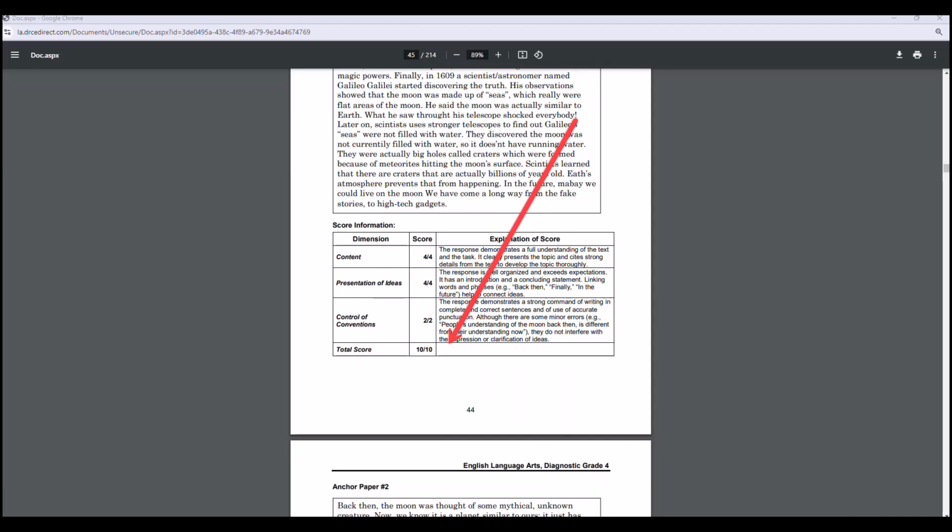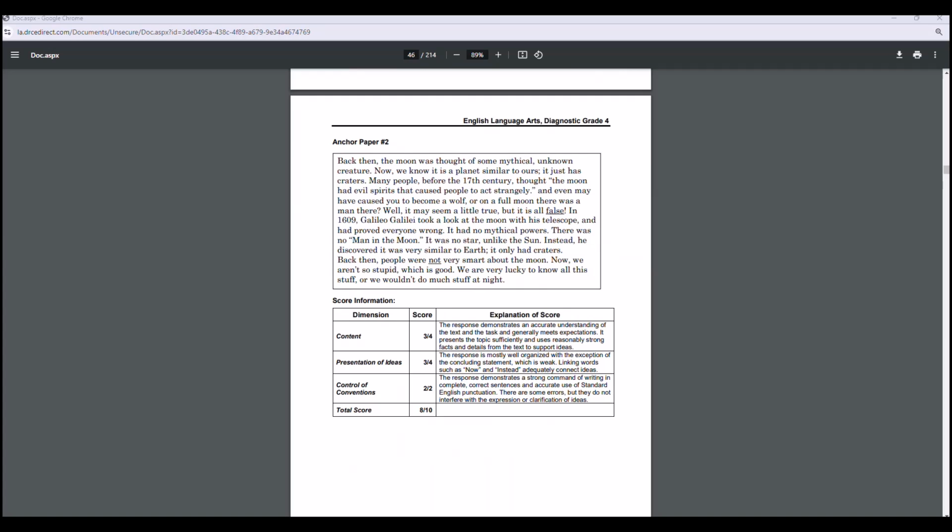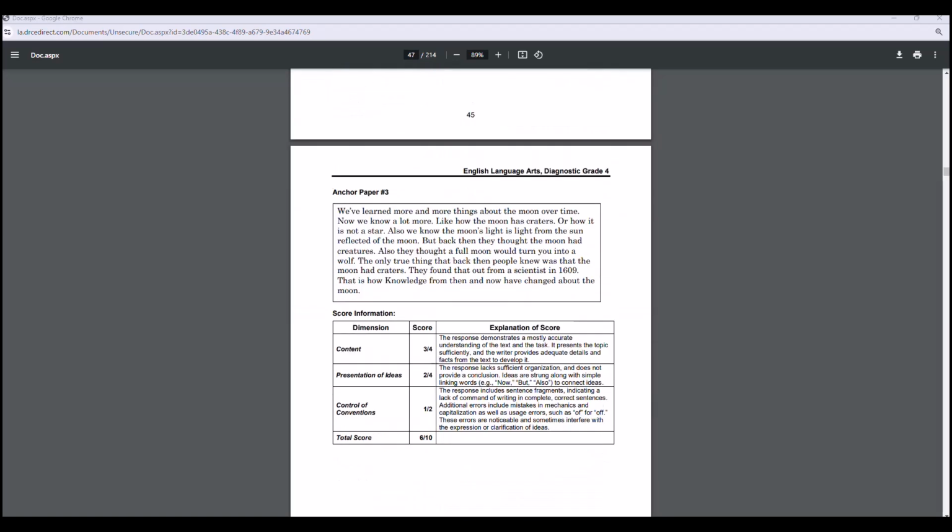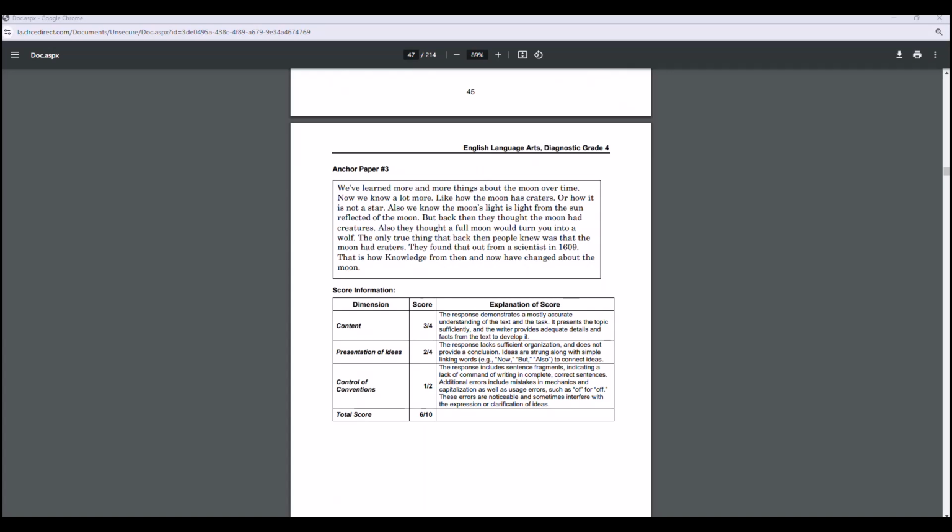Okay? So when you go to anchor statement number 2, here's another statement that a student wrote, and then the score that the group of teachers gave for that particular writing response: content was 3 out of 4, presentation of ideas 3 out of 4, control of conventions 2 out of 2, and the final score was 8 out of 10. And then keep on going down, so they have more anchor statements. So there's number 3, and then same idea. Okay? Any questions on those anchor statements?